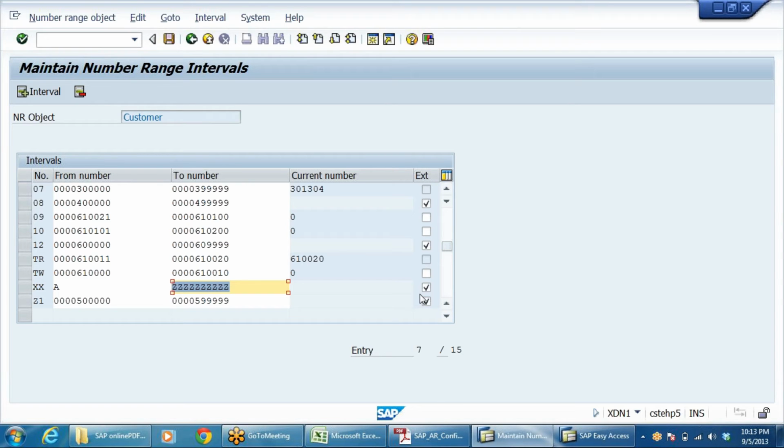But if you don't check this box, that will be internal number range, whenever you are going to create, just like document number range, that system generates. So depending upon the client requirement, we use whether it is an external number range or internal number range. And one more thing I would like to tell you here, there is another terminology I discussed already, client level and company code level.